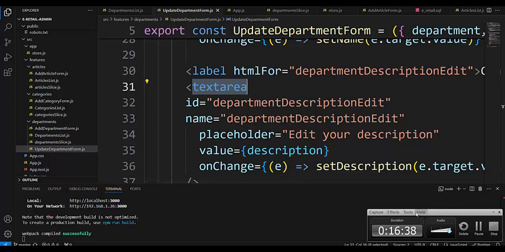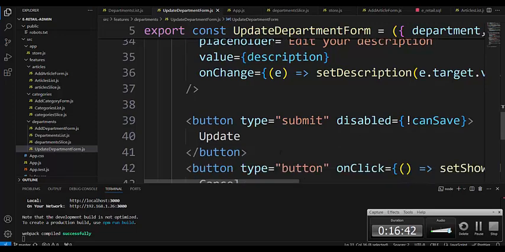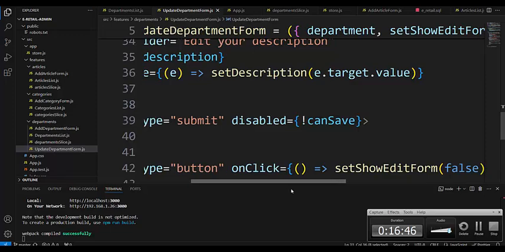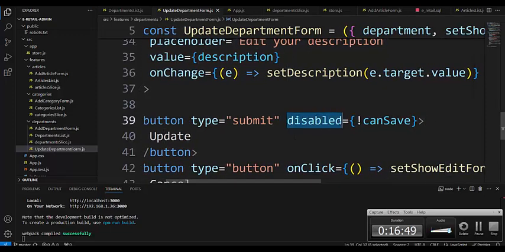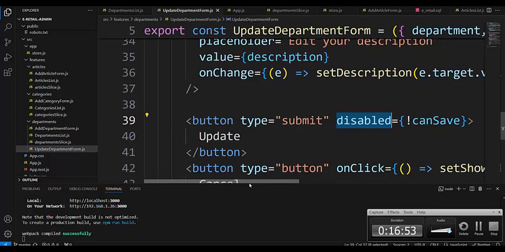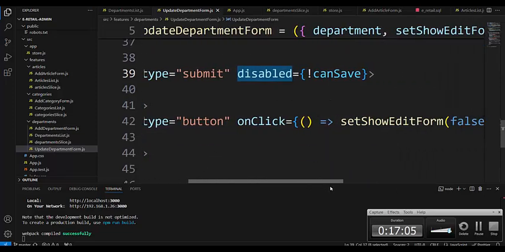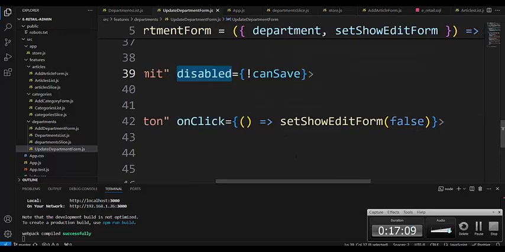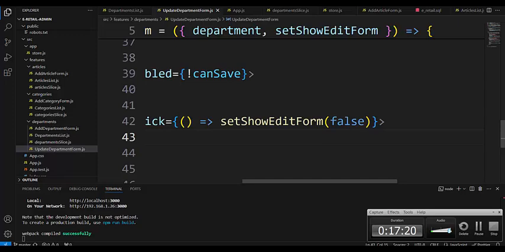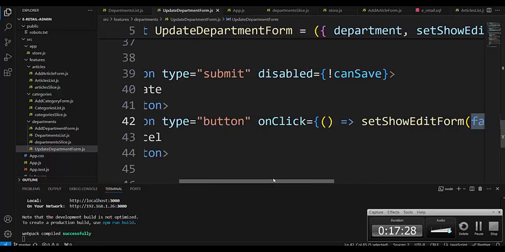After we finish changing name and description, we push the button update. Push button update means submit, type submit. Here it is onClick. It is the event onClick. On click calls an arrow function, and in the body of the arrow function we call the function setShowEditForm false. It is the moment when we hide the update component, and after that we don't see it.